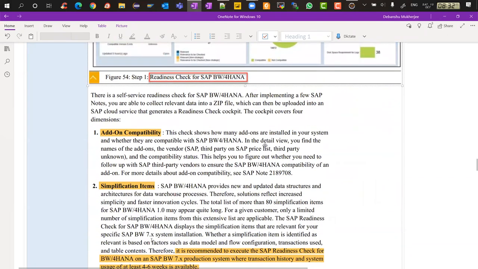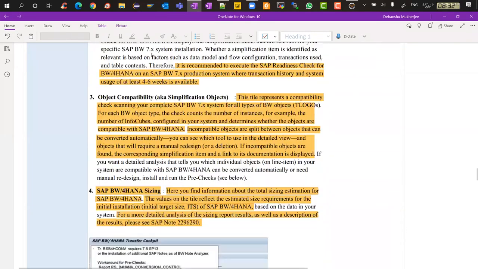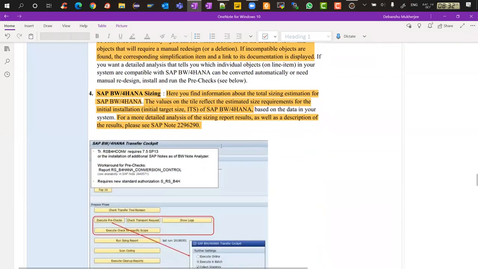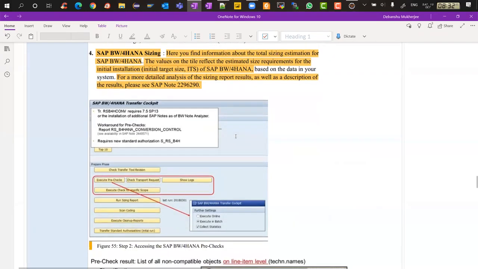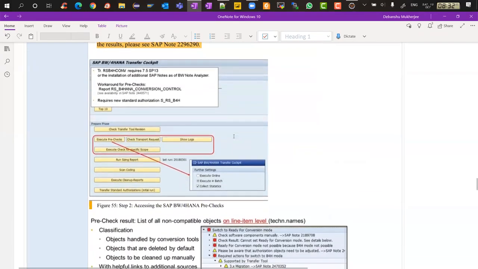Then once you are done with that, and you have seen what are the different issues you might have, you go for the transfer cockpit for the pre-checks. Once you have taken care of the readiness check issues, add-on compatibility issues, and sizing related problems, if you have any, you have to make sure you are ready and you have resolved all that. Once you have resolved that, then comes the transfer cockpit, which is basically your preparation phase and your realization phase.